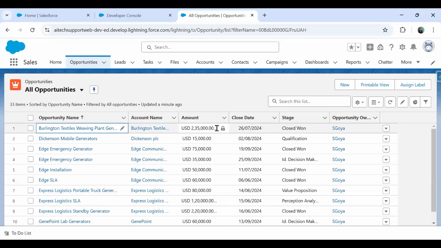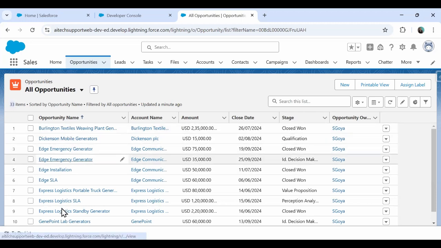Definitely no, because this is a manual process, and a manual process is not good. The reason is that right now we have 33 items. In future, if we edit any of these records, then what happens? We have to go back and edit our list every time. So we don't want to perform any manual process here.